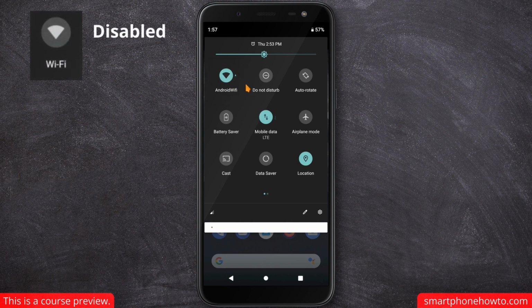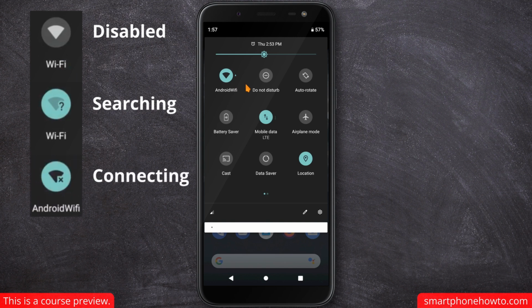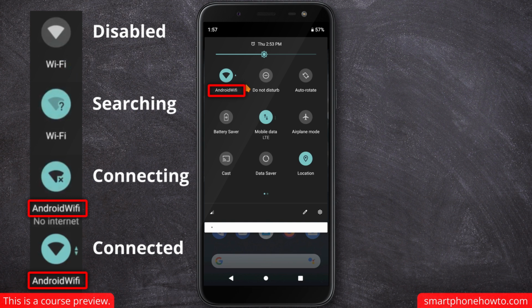First, it was grayed out, meaning that the Wi-Fi connection is not enabled. Then there was a question mark, signifying that the search for known networks is in progress. Then there was an X in the icon's corner indicating a Wi-Fi connection but a not working internet connection. And then there was the full icon showing a working Wi-Fi and internet connection. Also, when a connection is working, then the Wi-Fi network's name might show up underneath the icon.